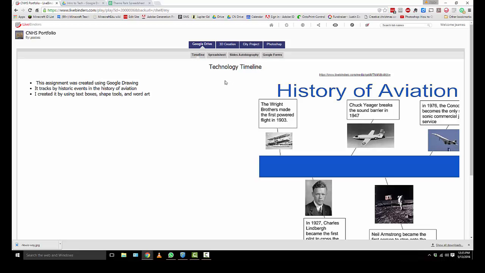So if we look at my example, Technology Timeline, I have a picture of the assignment, and I have at least 3 bullet points. The first bullet point tells me what program I used in creating it. The second bullet point describes what the assignment is. The third bullet point describes the main tools that I used or the main focus of this particular assignment. For Technology Timeline, I indicated that I'd used mostly text boxes, shape tools, and word art, which are really the only things that we used to create this assignment.